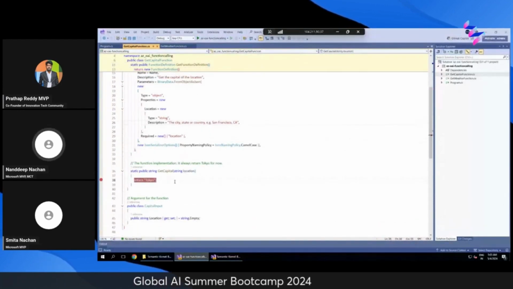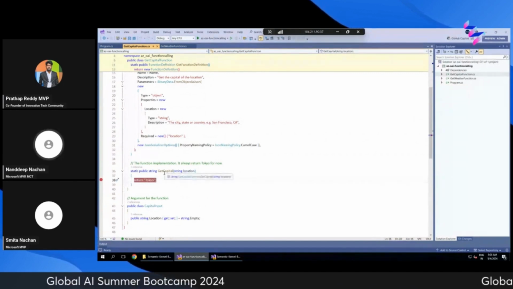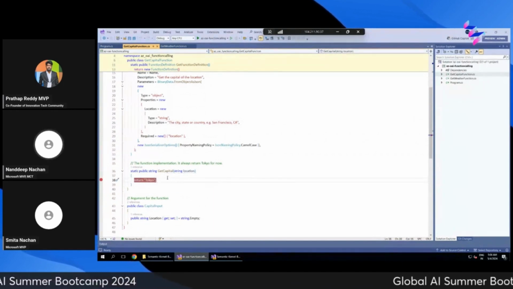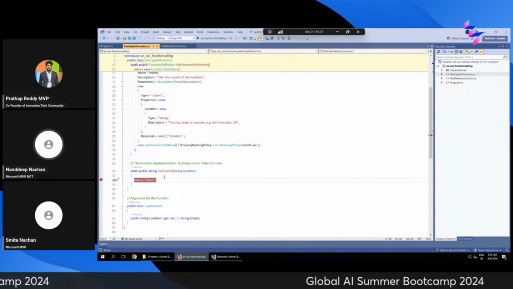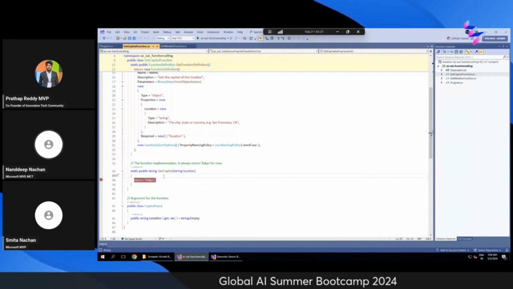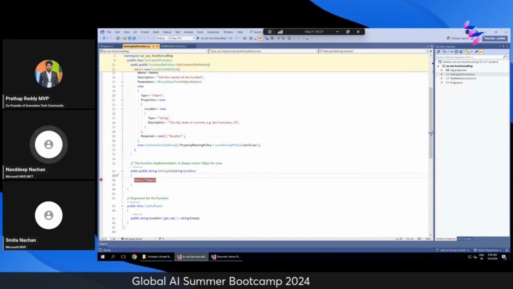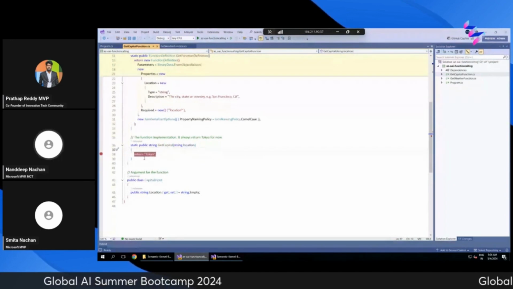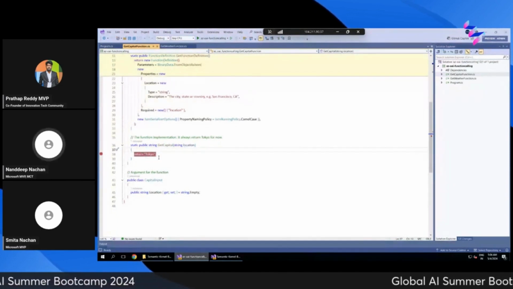We are not going very fancy here. We are simply returning the capital as Tokyo. But again, this is a place from where you can call any web service or maybe a database where we are storing the information and pass on the result. But we are keeping it pretty simple. We are simply passing Tokyo from here.